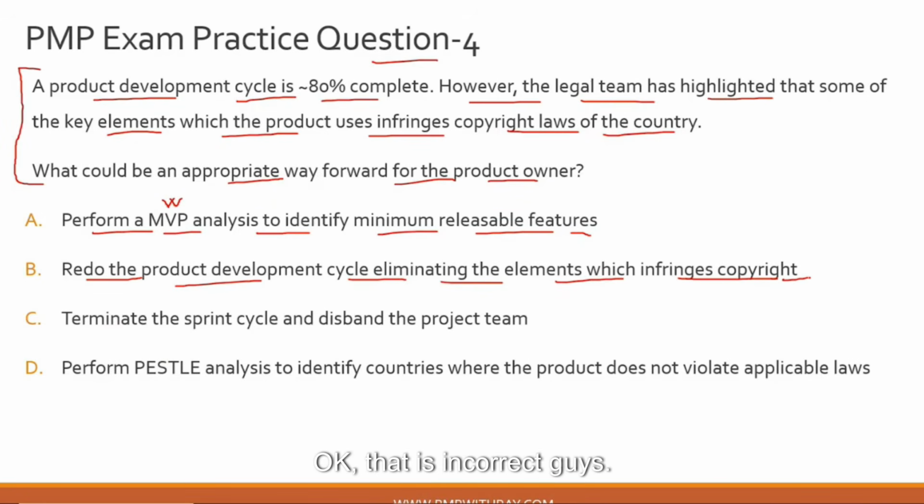Okay, that is incorrect, guys. You can definitely redo that entire thing, but it is not a productive use of your time, or let's say the time of your product team, right? Because if you are not doing an assessment of how such copyright issues are impacting your project, and you are directly going back to your initial phases of product development and starting everything afresh on a clean slate, you can do it, but you are missing a very critical step of assessing the impact of a risk or assessing the impact of an issue in this scenario, right? You have to do an assessment first before you take any step.